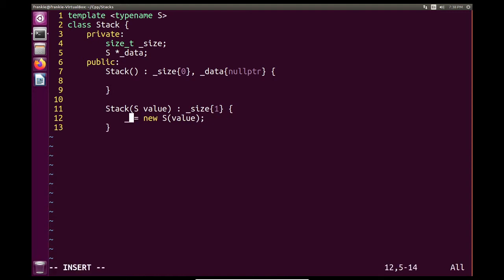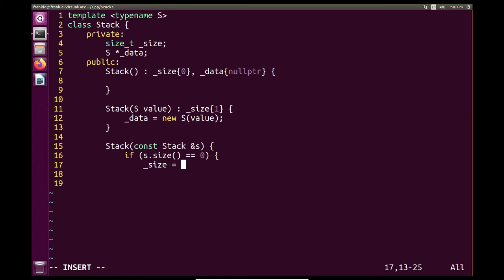Our data, the array containing our data, is going to have one element called value. So now I'm going to implement the copy constructor, which will take a constant reference to another stack, which we'll call s. If the size of s is equal to 0, then we know that size is equal to 0, and our data is going to be pointing to the null pointer, because there's nothing there. We're essentially copying an empty stack to another empty stack.